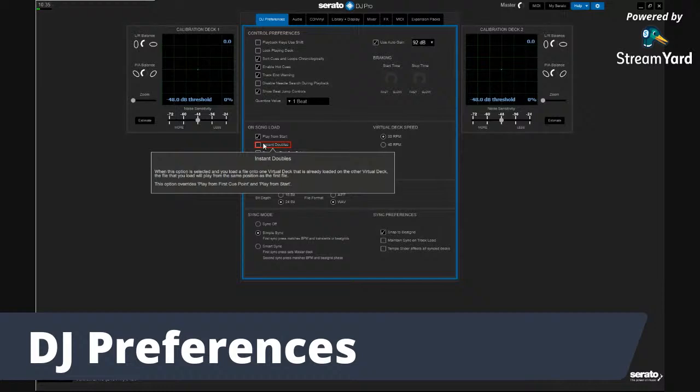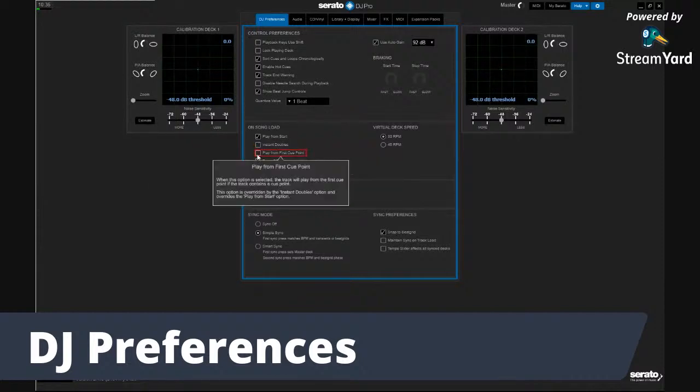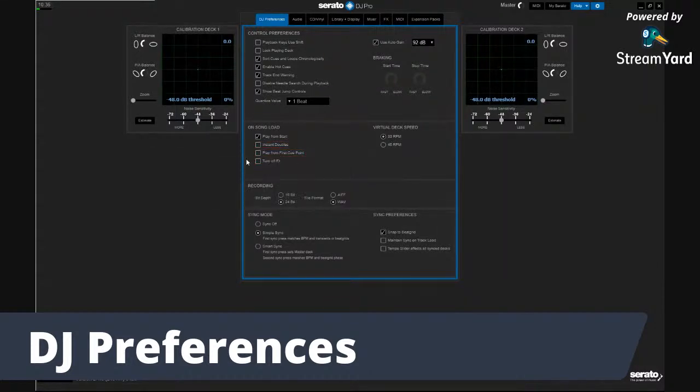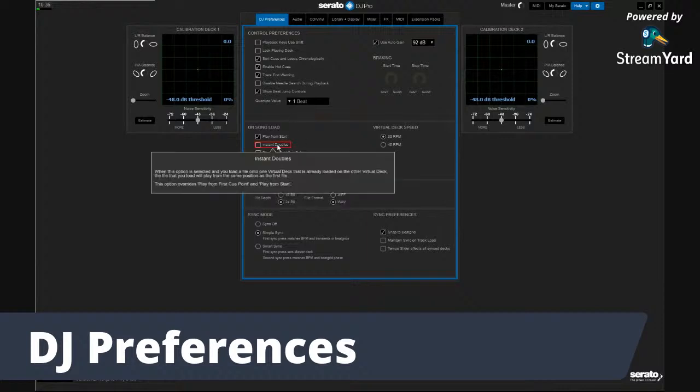And then you have instant doubles. When this option is selected, you can load a file onto one virtual deck that is already loaded on the other virtual deck. The file that you will load will play from the same position as the first file. This option overrides play from first cue point and play from start. So you can only have one of these. Well, nope, you can have all of them. I thought that you could only have one, but you may only need one.